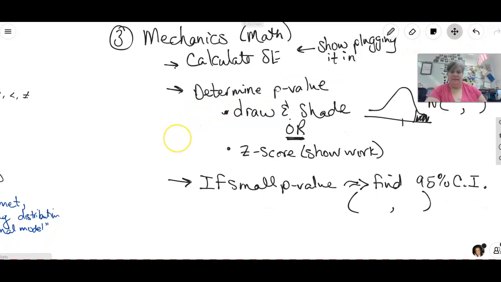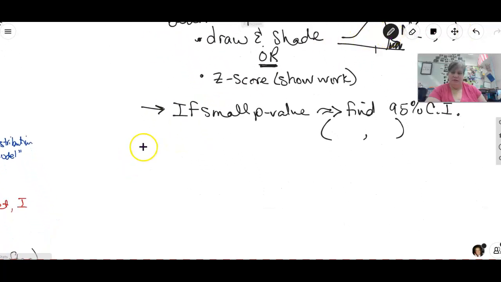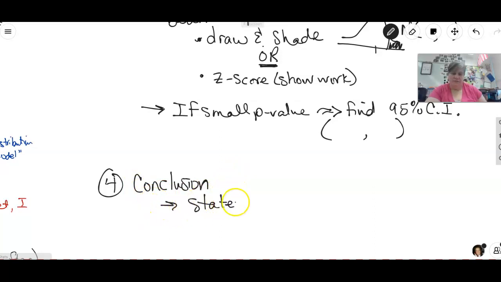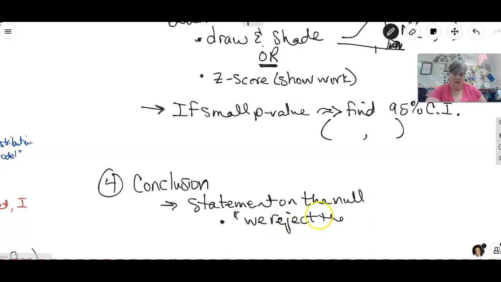Okay, last thing. 4 is our conclusion. Okay, so this is a statement on the null. And there's one of two options. We reject the null, or we fail to reject the null.